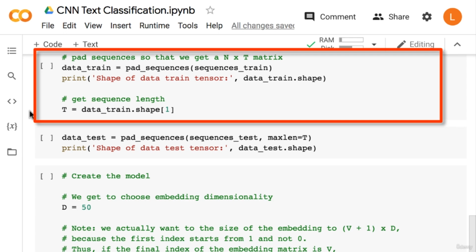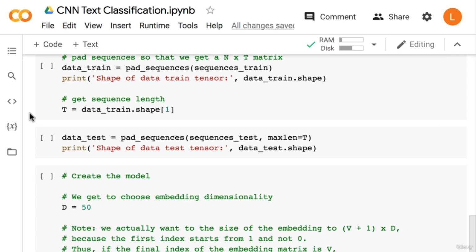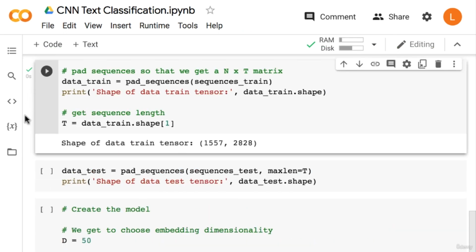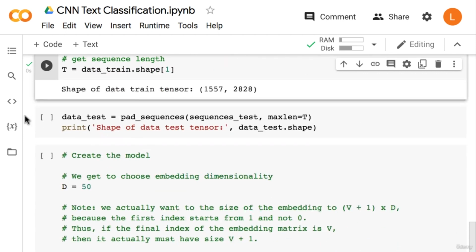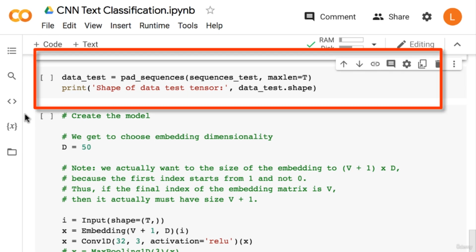The next step is to pad our training sequences. As you can see, our documents are quite long, with a maximum of about a few thousand tokens. This makes sense, since they are news articles. The next step is to pad the test sequences as well, but this time setting the max length to t. This will emulate how we use this model in the real world, since we wouldn't know the length of any future data that we want to use this model on.